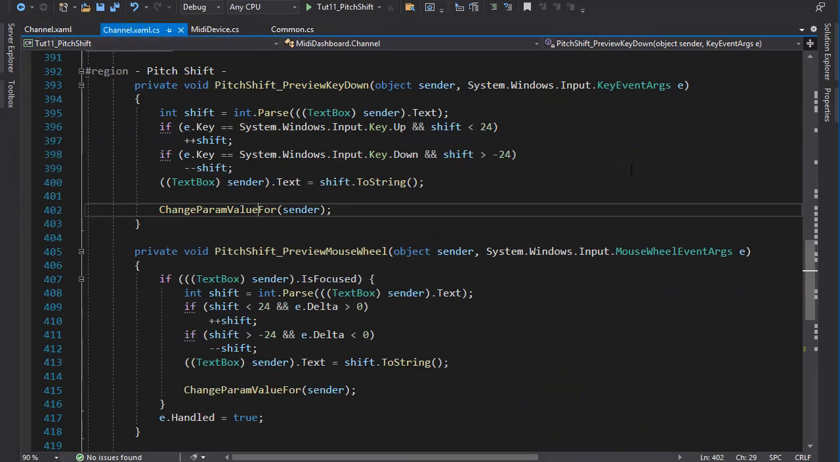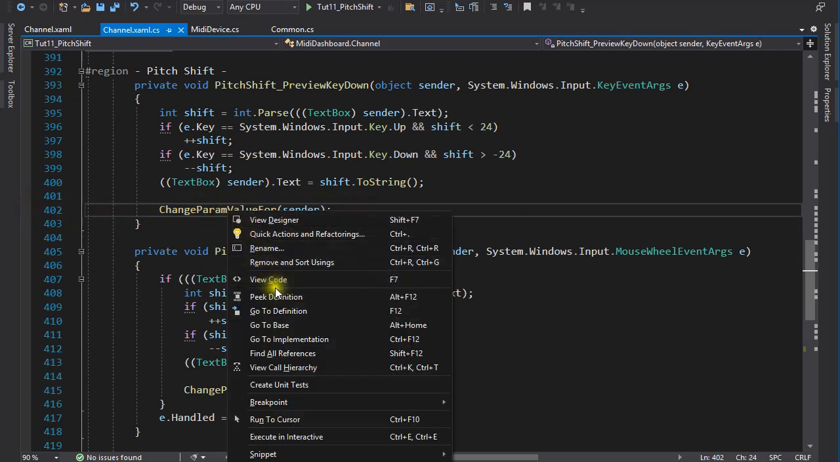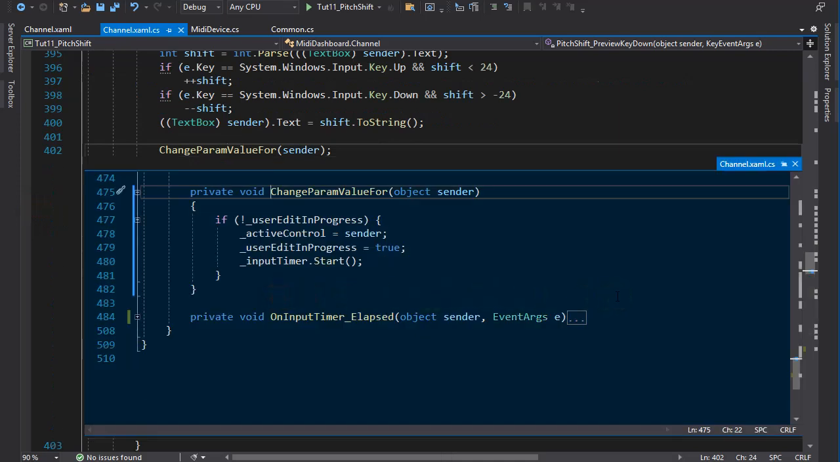Well, one thing is pretty clear from the code here, the numbers in the input fields increment, or decrement. Either when the arrow keys on the computer keyboard are pressed, or the mouse wheel is turned. And then, there is this change parameter value function here. It looks rather obscure, doesn't it?